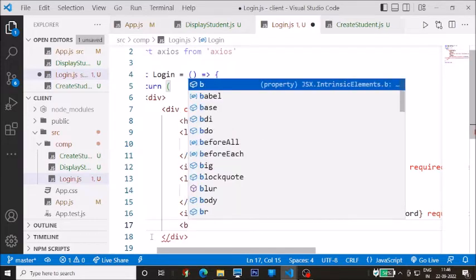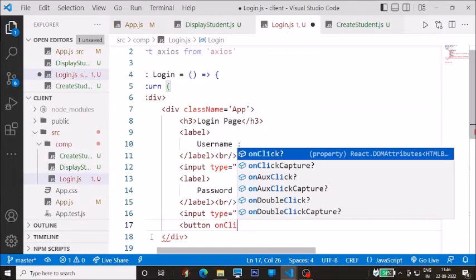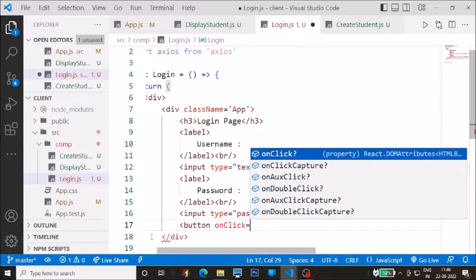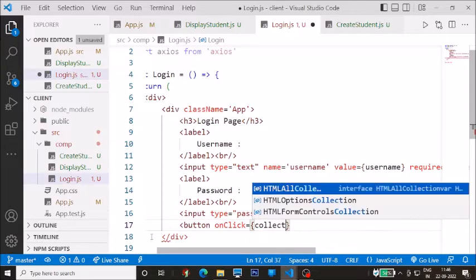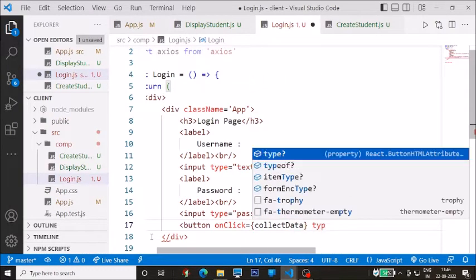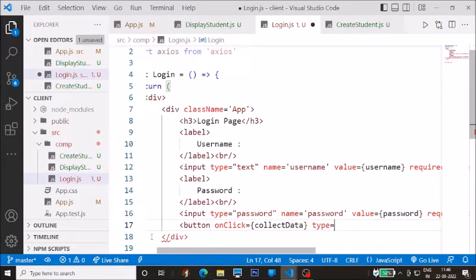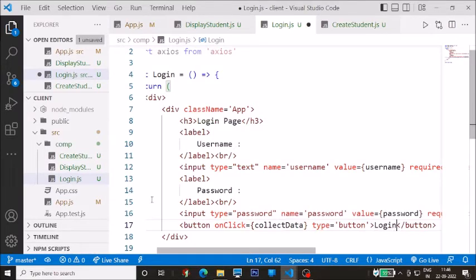So after this, again I need to add one more button. So I will write down, we are doing the same thing we did in our registration. So on click, I will write down the same name, collect data, so you can easily recollect that thing. Write type equal to, say for example, again here button. Okay, and here also we can give a name, say for example login or submit, whatever you want to write down. Okay.